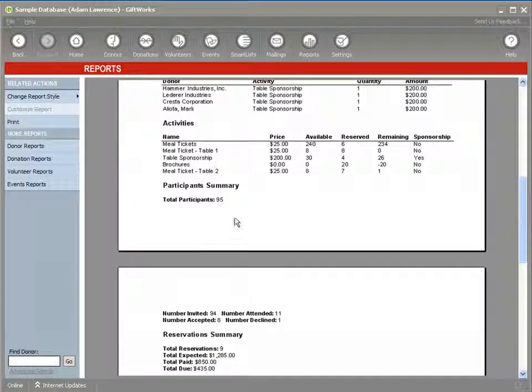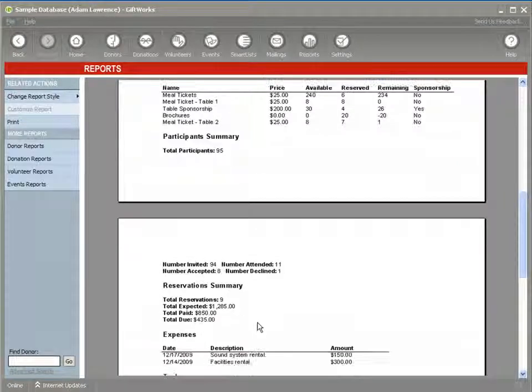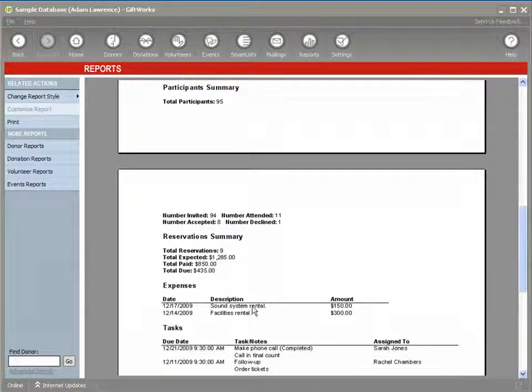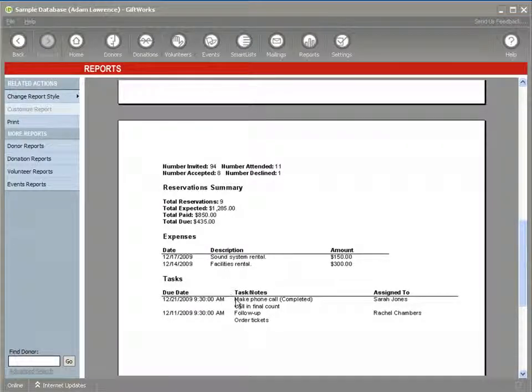It gives you some summary information about your participants, how many total there are, the number of invited, intended, accepted, and declined. Gives you a summary of all your reservations, and gives you a list of your expenses and tasks. So it just kind of gives you a summary overview of your event.